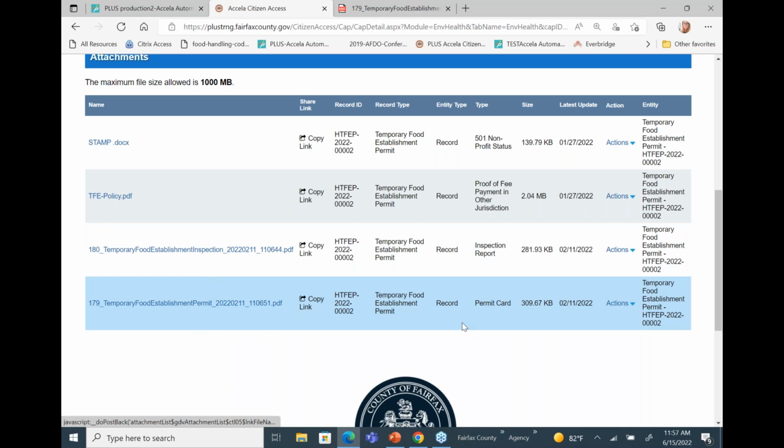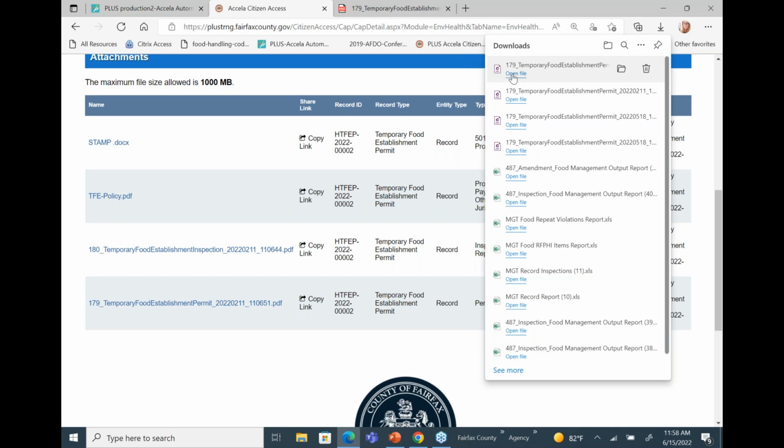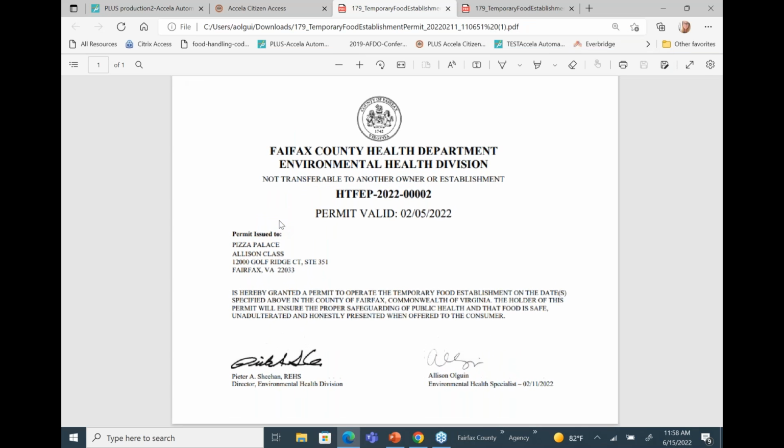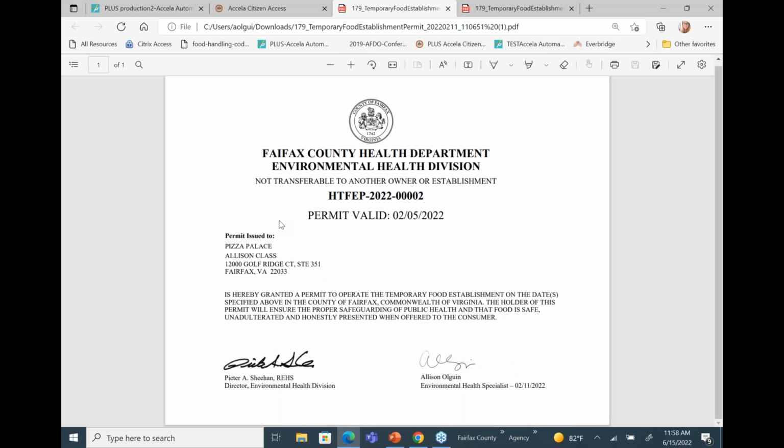You can open up the permit card. You'll notice the type over here on the right lets me know what kind of document. So permit card is what I'm looking for. I'd open it up. And here is the temporary food establishment permit. So you would print this and bring it with you to the event to display on your booth or food stand.